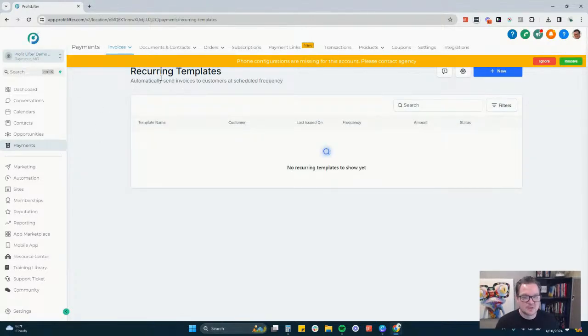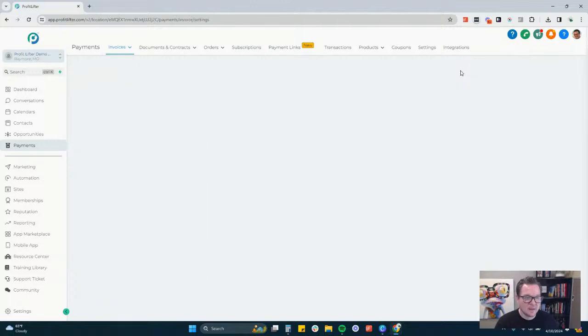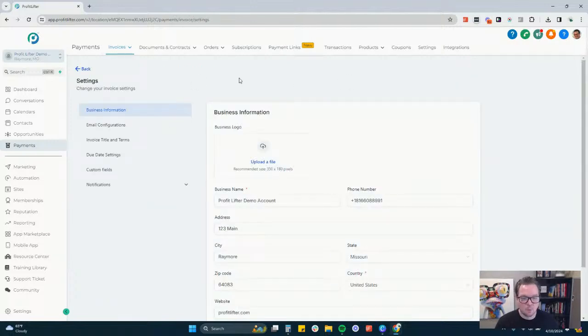But the next thing you can do is set up a recurring template. So if you have a subscription and you're collecting on invoices monthly, you can set it up that way and use it the same way. And it's the same functions, all works out the same way.